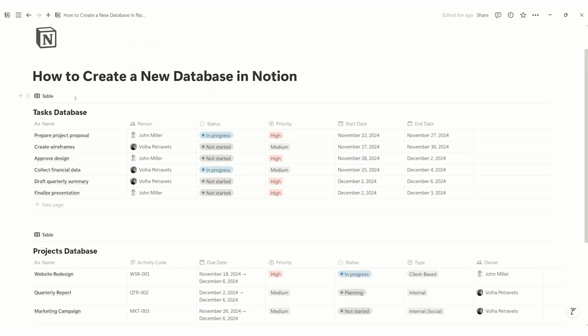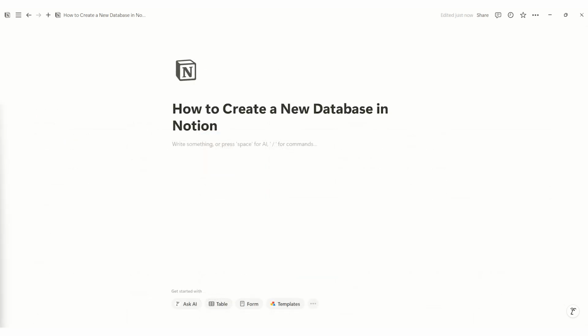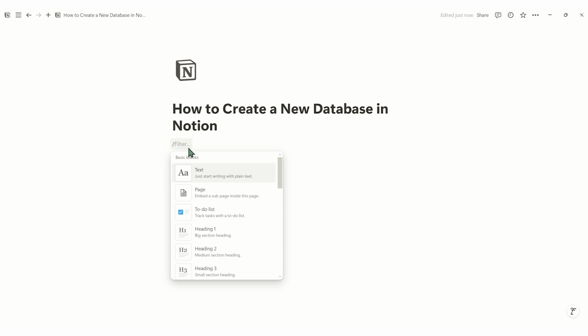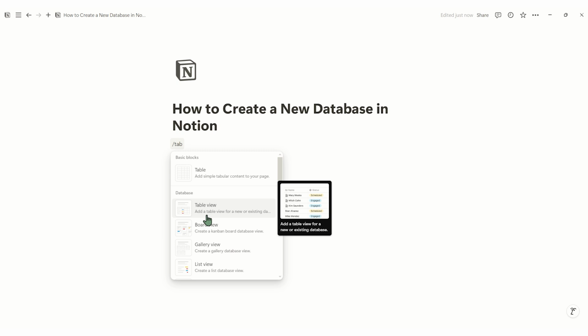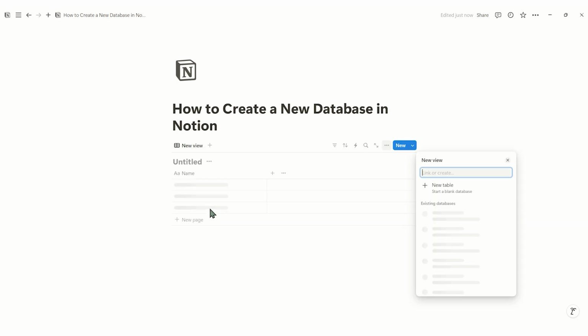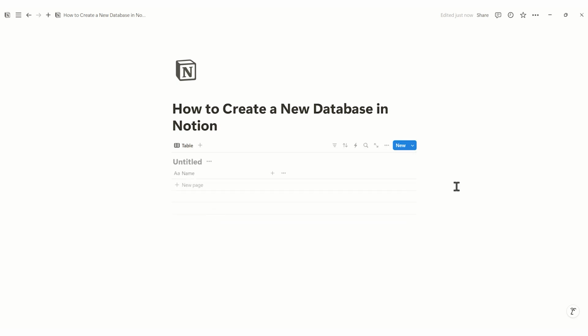We'll build two examples, tasks and project databases. Let's get started. So, first things first, let's create a database. A database can be added with the slash command or the plus sign. Type /table. You'll see the options for table view. Select that and New Table.